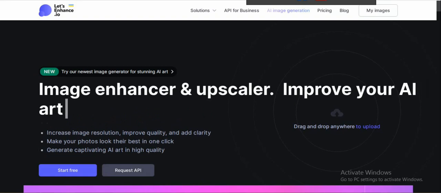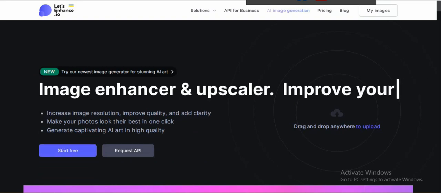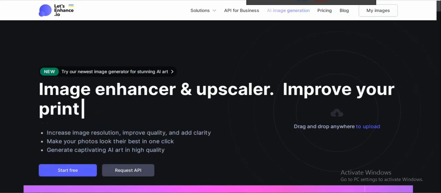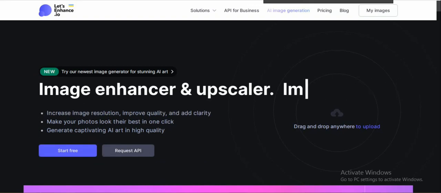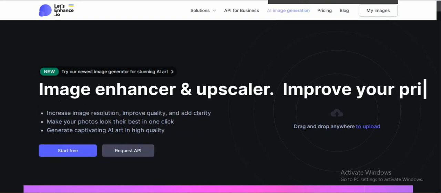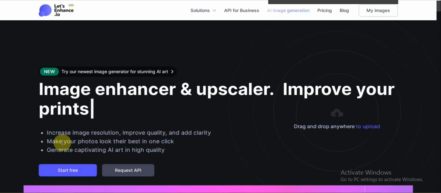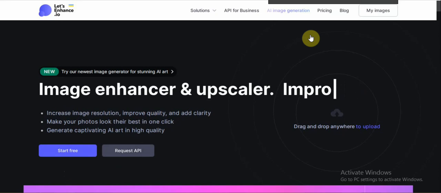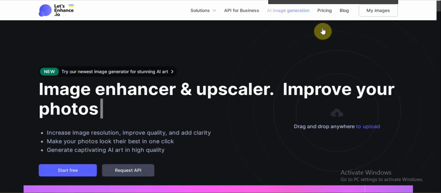Today we'll be looking at how we can fix dull images in photos and make them sharper. The tool we are going to be looking at today is called Let's Enhance.io. Before you can start, you need to register an account, so you can click on Start Free to register a free account for yourself.